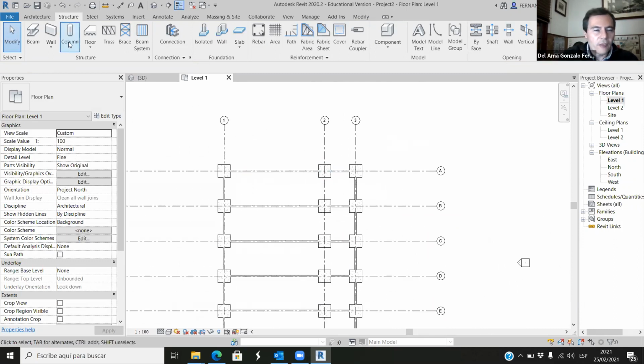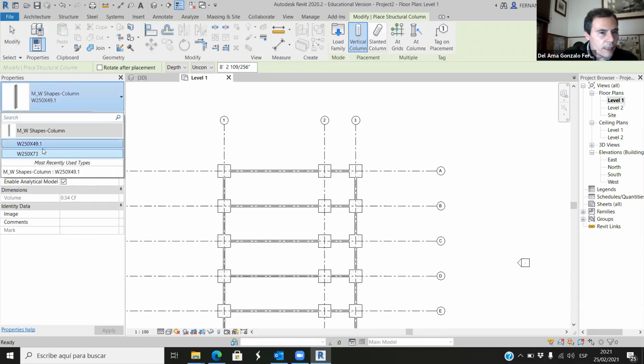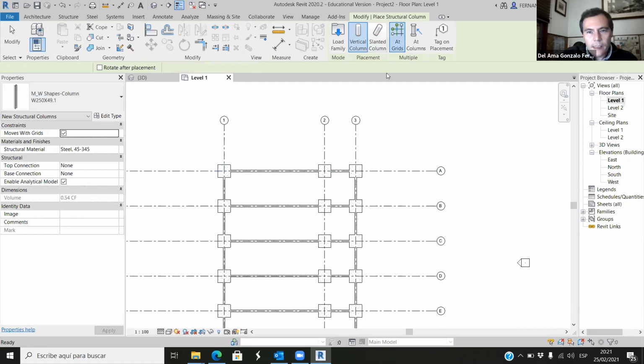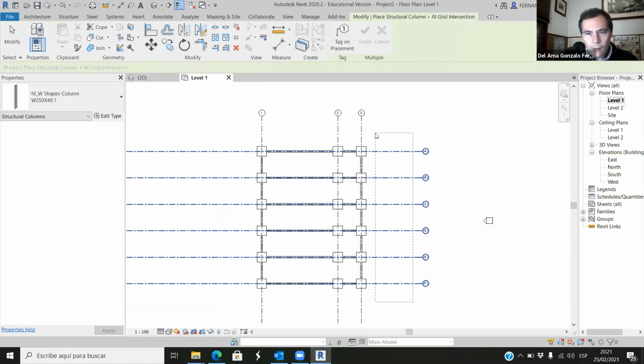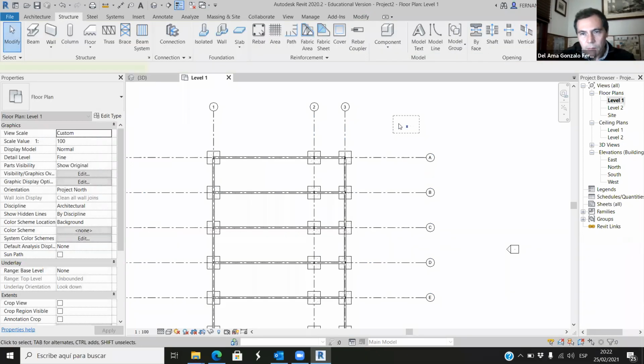What kind of structure? Okay, so let's select the column. I didn't load the concrete columns here. Well, it doesn't matter because this is steel. So we're not going to use a concrete structure. We have steel, and for the columns, well, we have this. That's fine. And now we can select add grids, and we select all the grids. We click finish, and we should have columns.